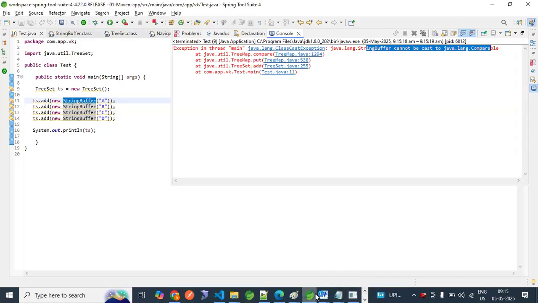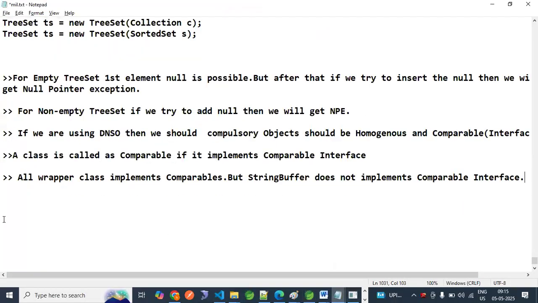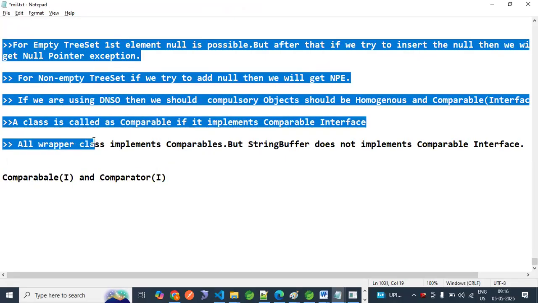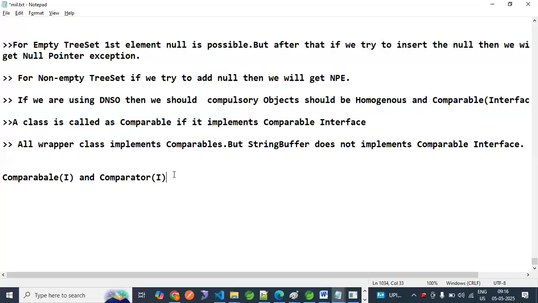Now the next is the Comparable and Comparator interfaces. Interview question people will ask you in an interview: what is Comparable and Comparator? Comparable interface and Comparator interface. Once we understand this concept, then we will understand this comparison. Okay.